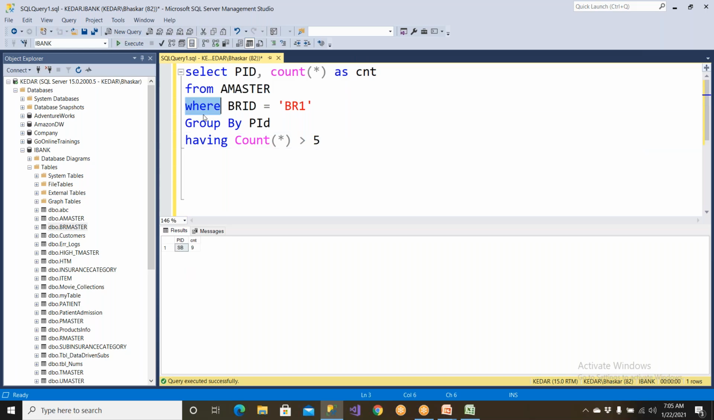So the WHERE clause and the HAVING clause, both of them are eliminating rows. So that is the similarity. They are both eliminating the data. Data means rows. So that is a similarity. But what is the difference between the WHERE and HAVING clause?